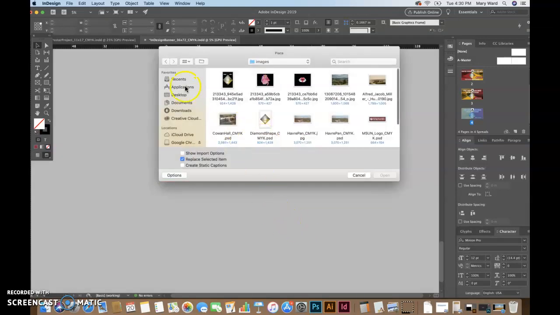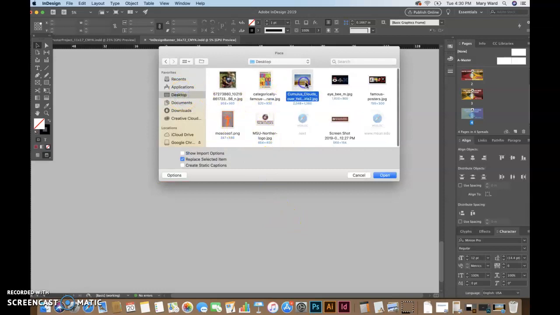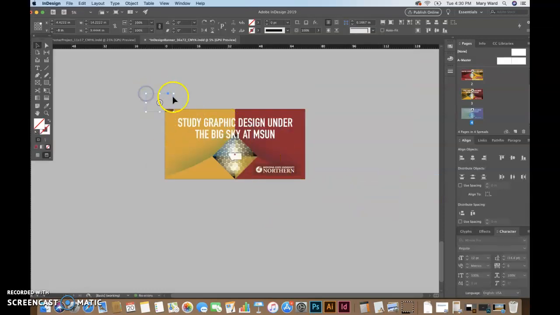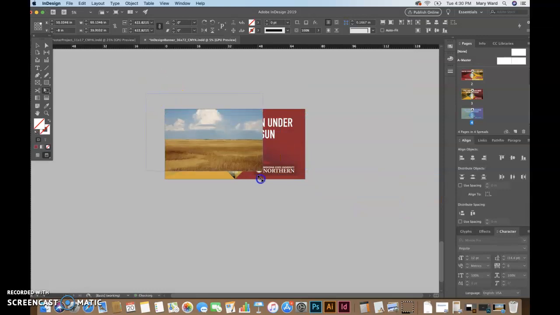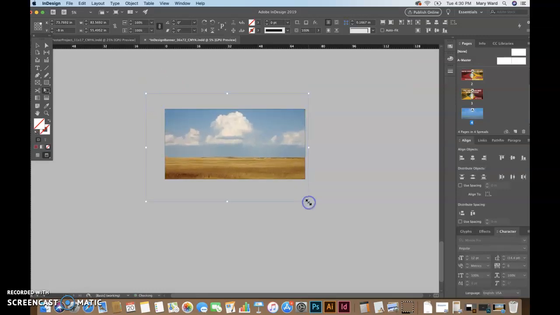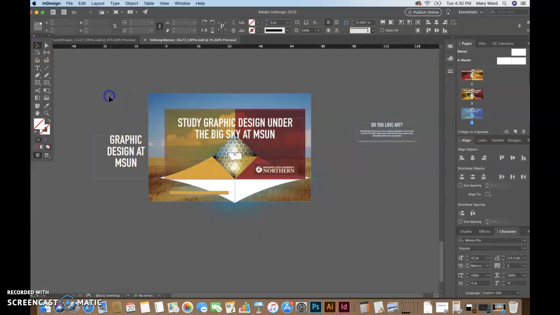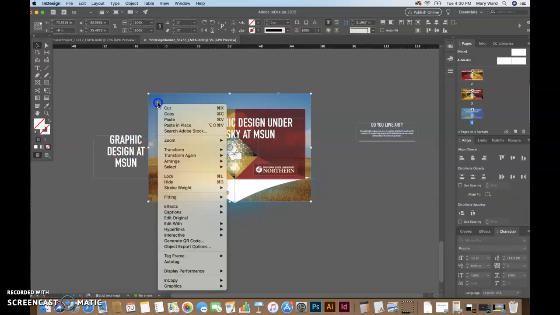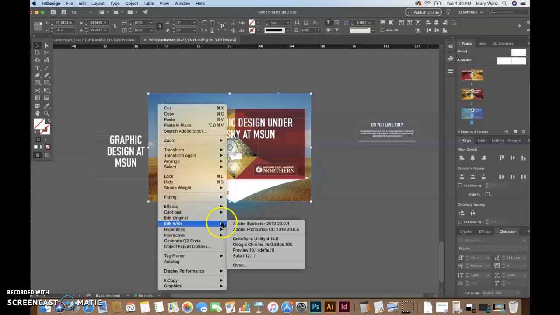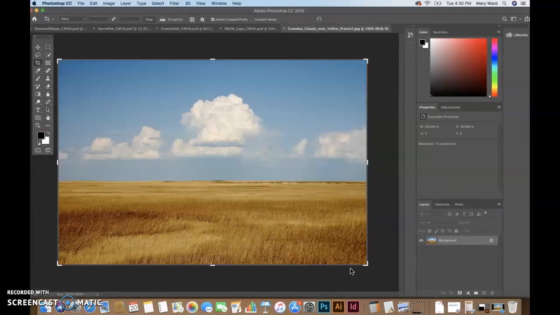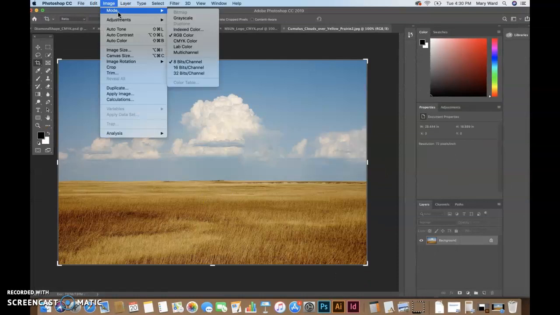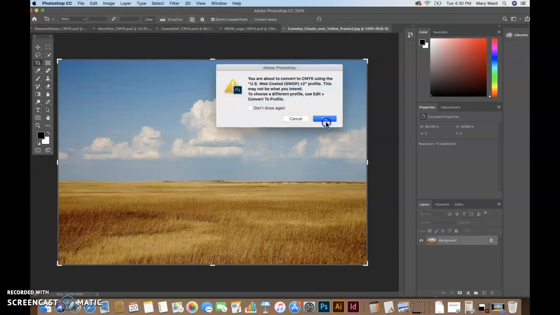Command D, and it's on my desktop right now. Open. We'll have to change the color profile and all that stuff. That actually looks kind of good. So if we did use this, we're gonna have to... One little slick thing that you can do is control click and then edit with Photoshop, and it'll open up in Photoshop for you. And then I can just go Image, Mode, CMYK, okay.